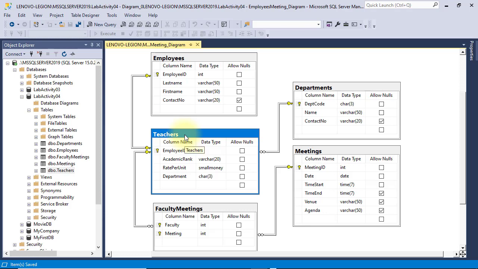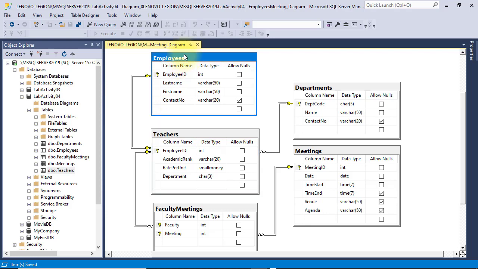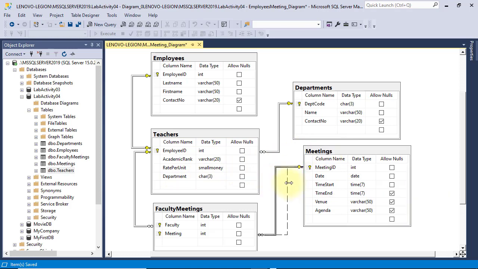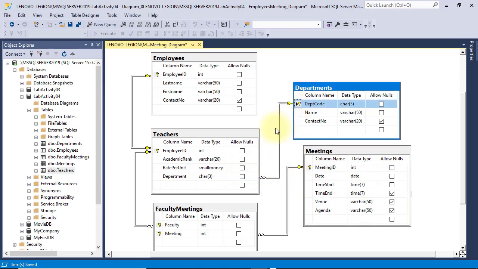But take note, if we create an entry to this teachers table, we have to make sure that we already have an employee first, because the teacher's employee ID will be coming from the employees table. Similarly, I need to have department records first, so that teachers can be assigned to it, as one department can have one or more teachers.